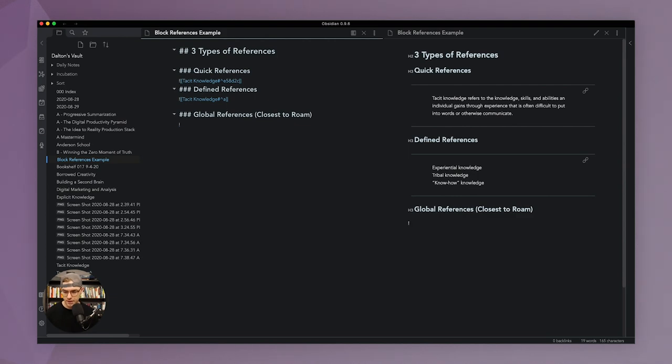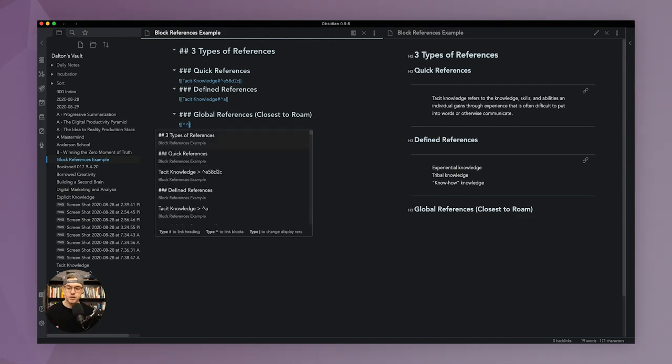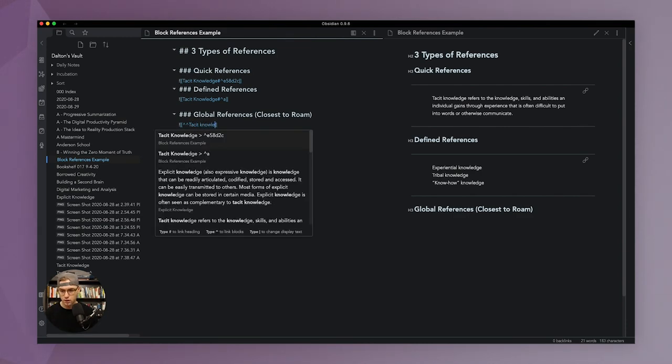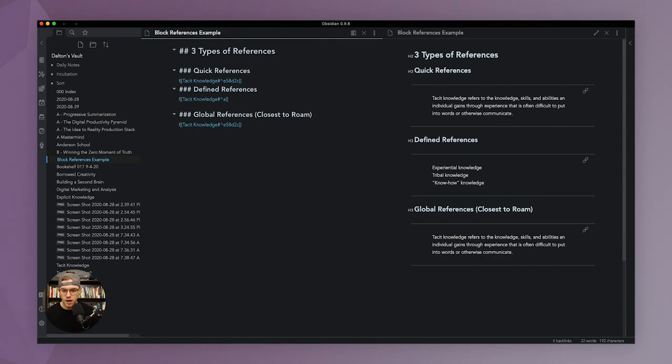So I'm going to type the exclamation mark here and then do the square brackets and then type in two carets. When you do two carets at the very beginning, it's going to look through your entire database and look for the specific block. So I want to type in tacit knowledge refers to the knowledge, skills, and abilities an individual gains through experience that is often difficult to put into words or otherwise communicate.